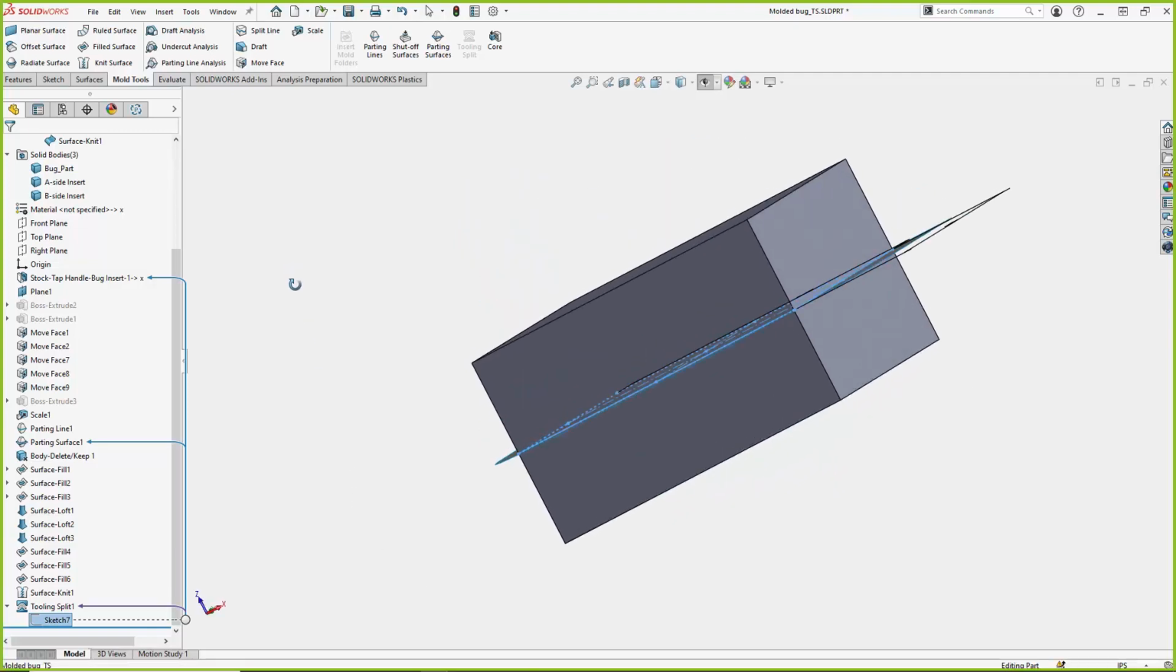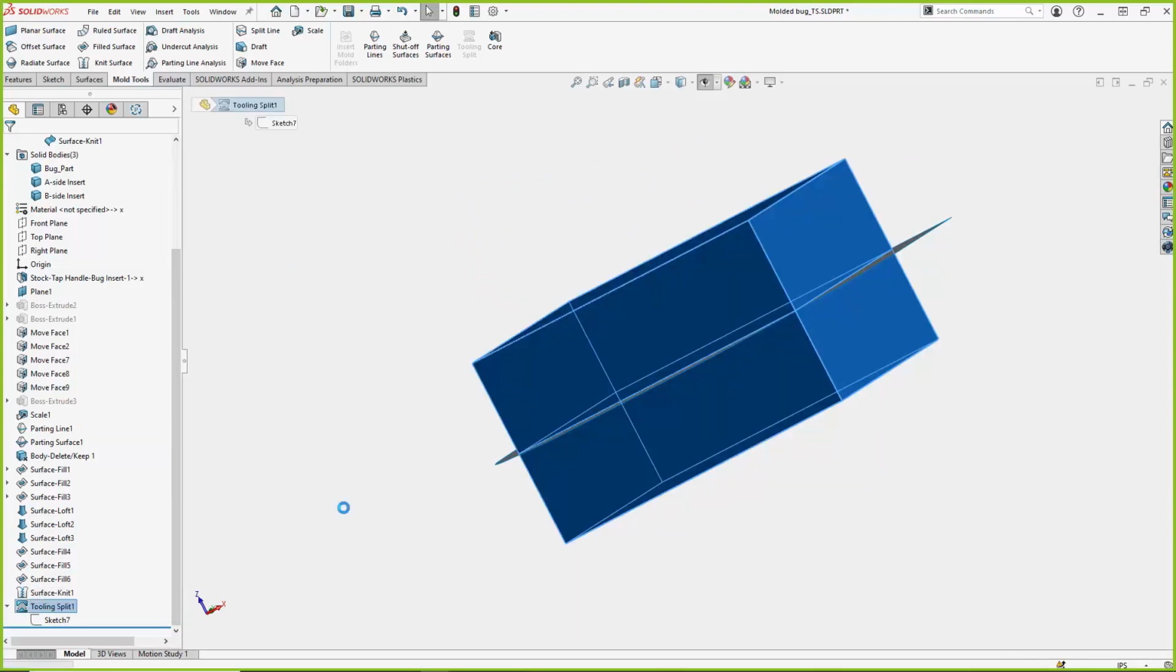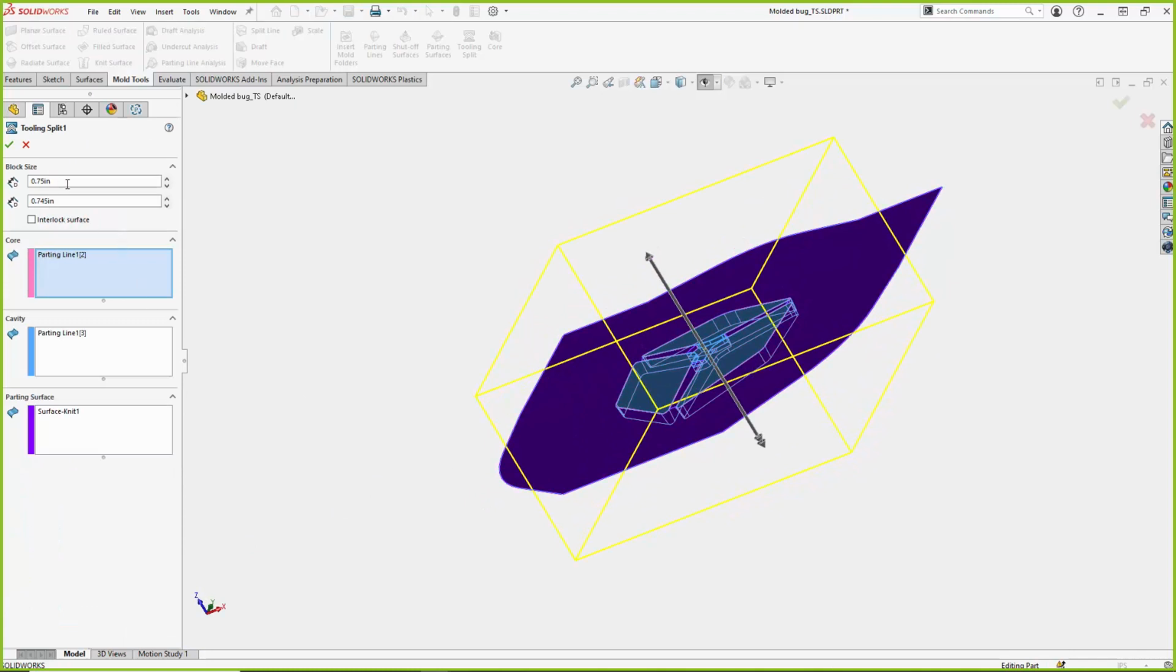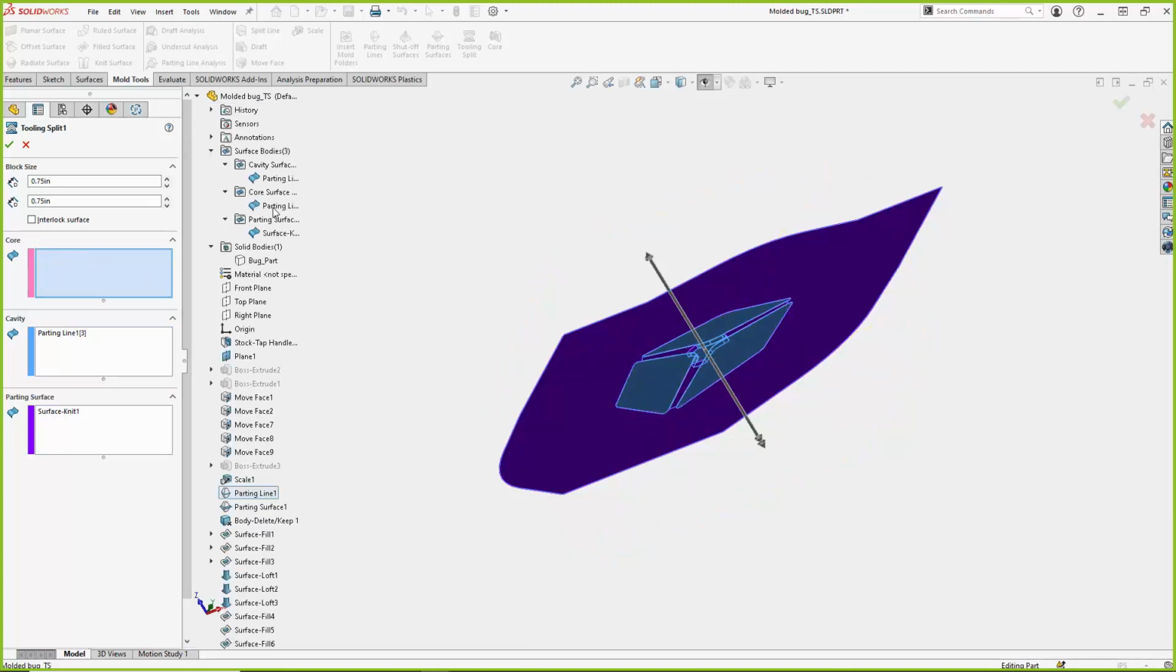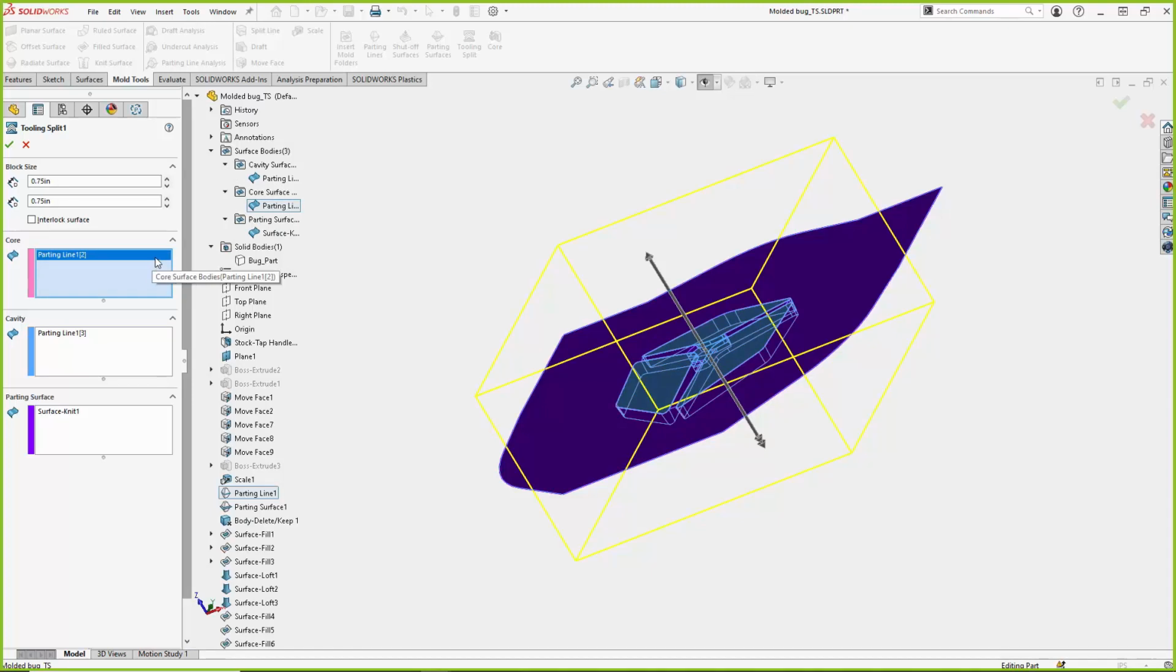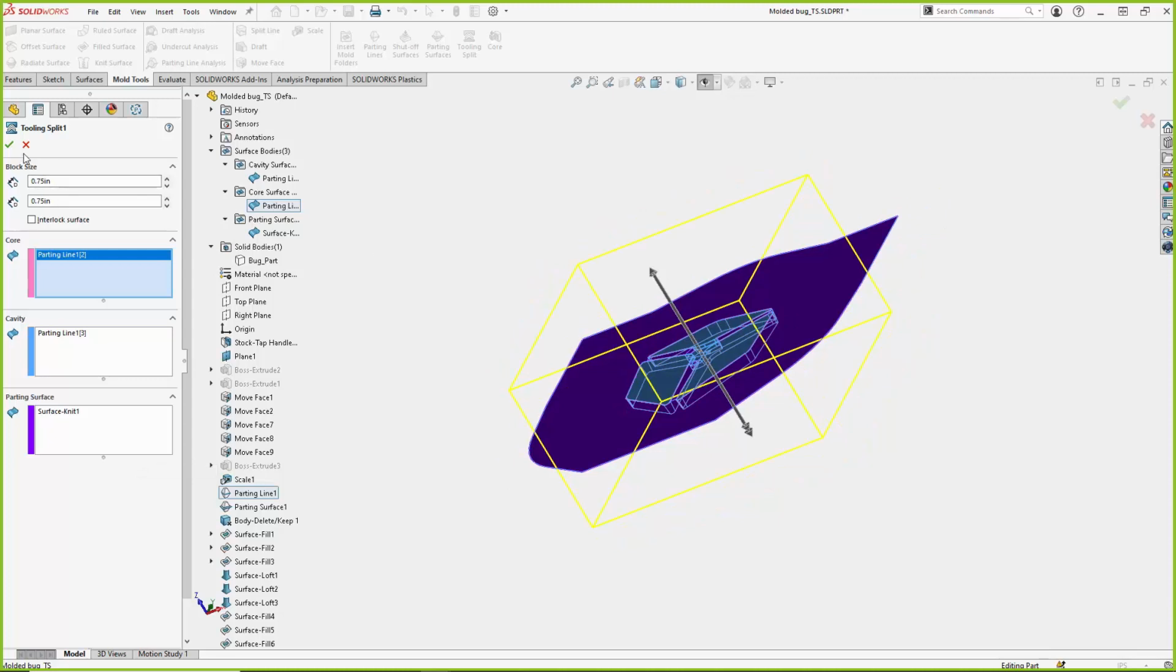Once I have that in there, I open the tooling split command, and I've got the option to set my block heights. We can drag them to wherever we want, or we can put in a specific size. Maybe I want both of them to be exactly 0.75. And if you notice, the core, cavity, and parting surfaces are already populated. Our core surfaces are populating out of the core surface bodies folder, so it's automatically going in there. We're not having to go in and choose these things. The parting surfaces also automatically populate because they're in these folders. So it really makes it handy and a lot faster than going in and selecting those.